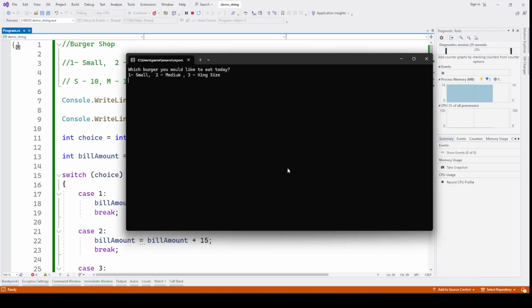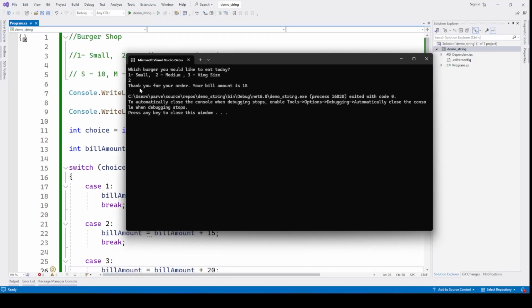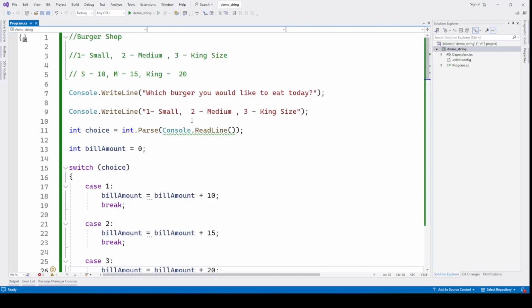So here it is asking me which burger I want to order. I have 3 options: small, medium and king size. Let me order a medium size burger. And I can see it is giving me the message, thank you for your order and your bill amount is 15, because as per our condition, the medium burger is $15.